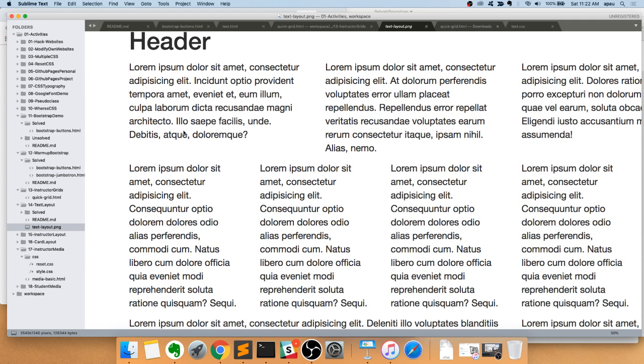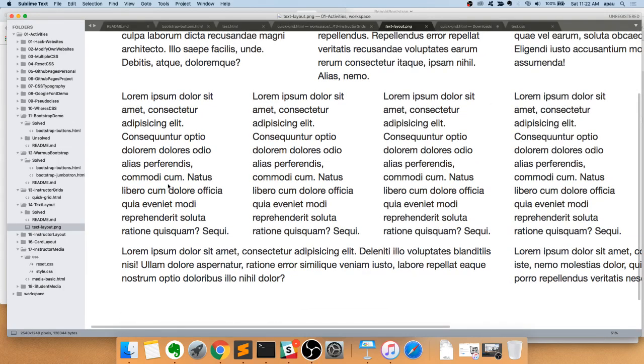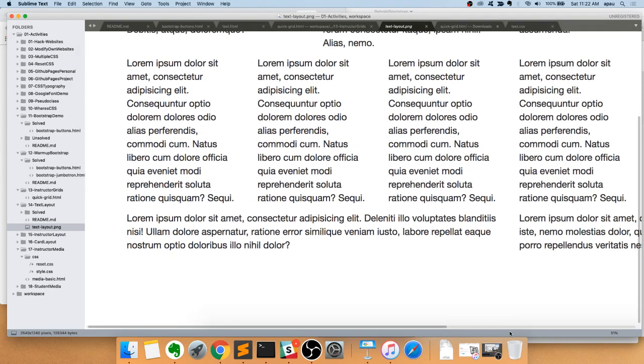So it would be one row with column 4, column 4, column 4, which adds up to 12. Now, on the next row, what would be the column size? It would be 3 on each of them. And then the last one.